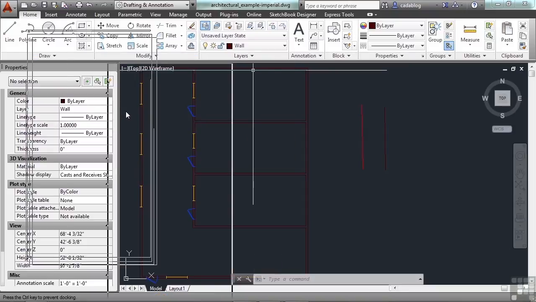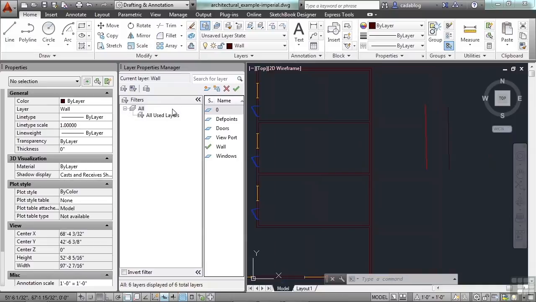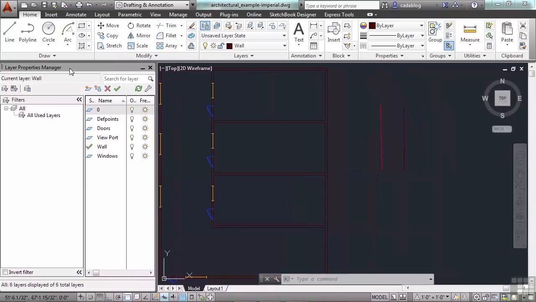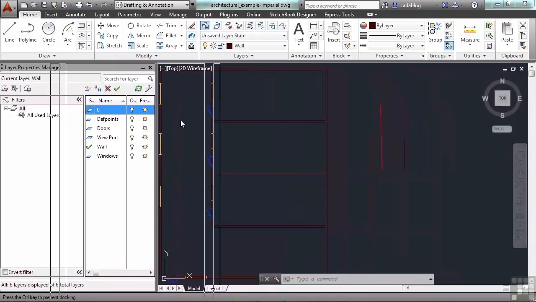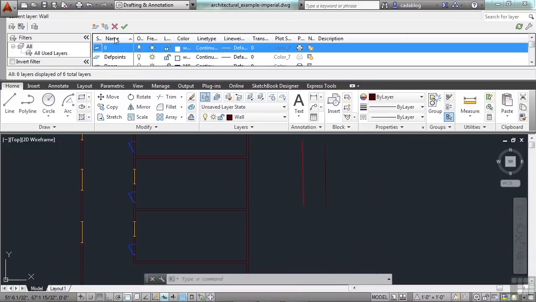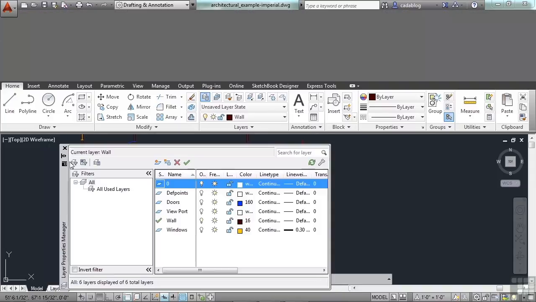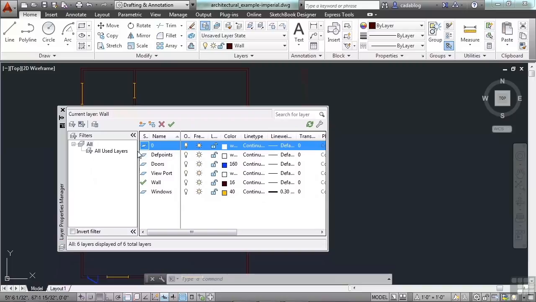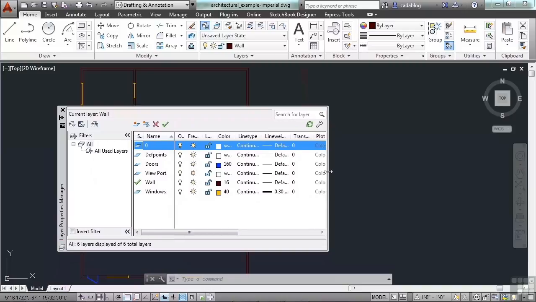Now, the Layer Properties Manager is a palette. So you can dock it, you can stretch it, you can hide it, you can do anything to it that you can do to a regular palette. You can dock it up high, you can move it down low. You can pick anywhere on these and move the columns around. You can stretch it out.